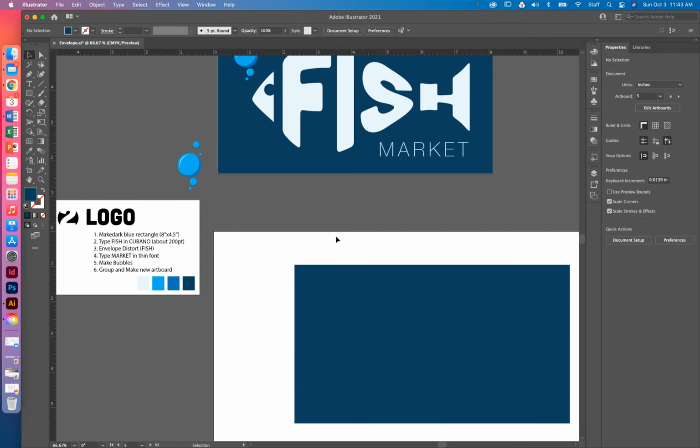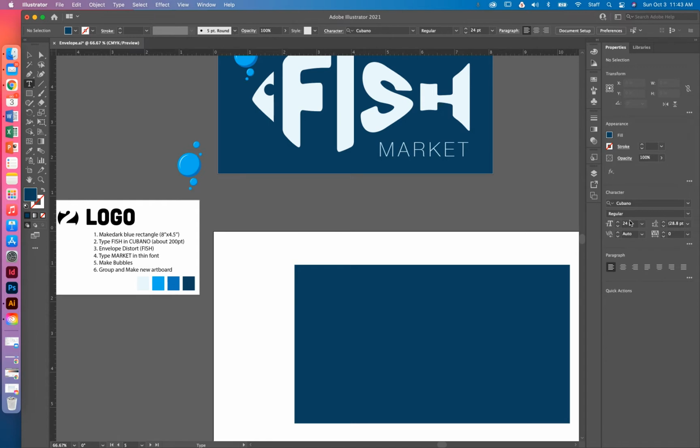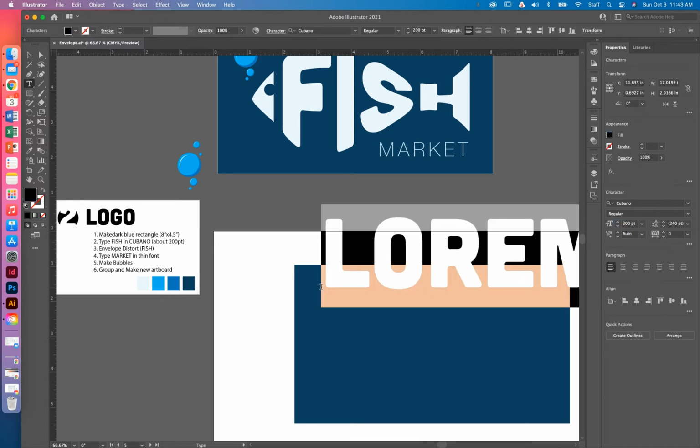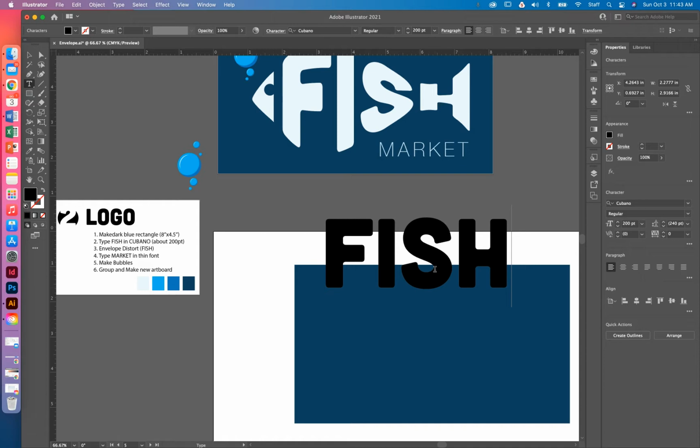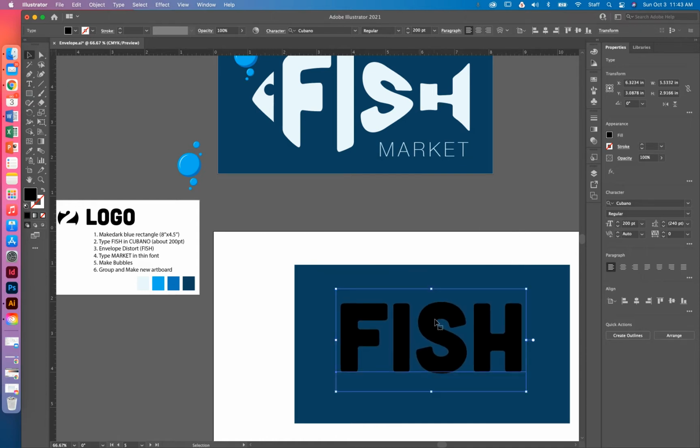Then we're going to take the text tool and, using Cubano at approximately 200 point, again, this will vary and we can change this later, I'm just going to click once. I'm going to type the word FISH in all caps. There we go. That looks good.